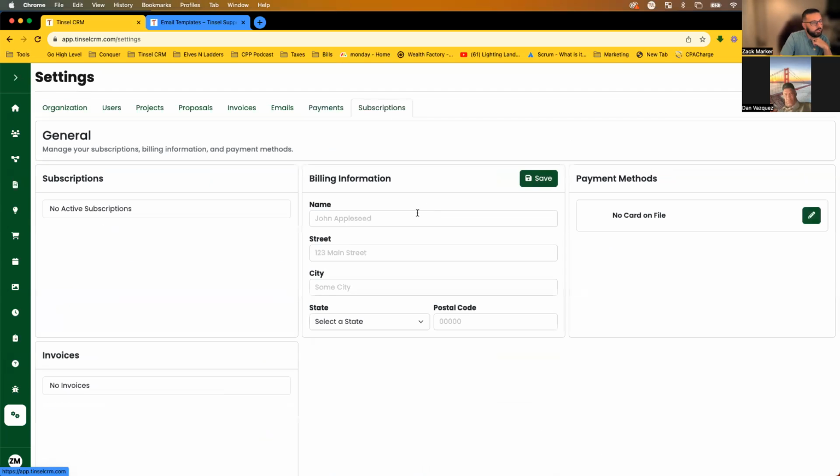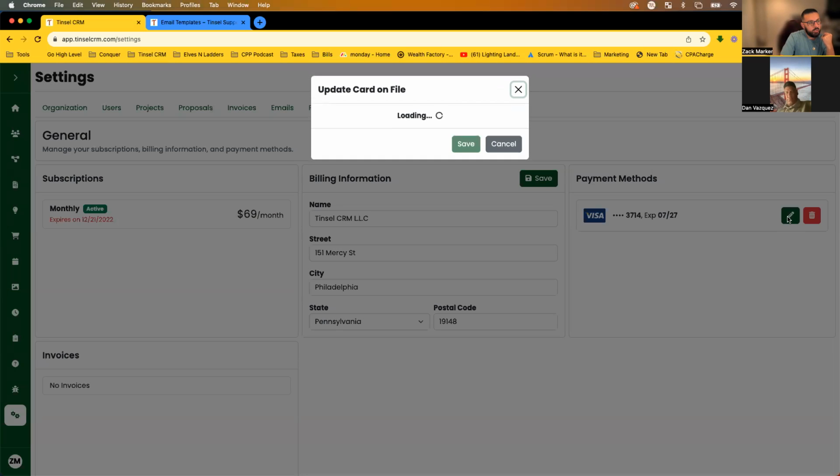All right, last section is subscriptions. So here is where you can see which subscription you're on. You can see your billing information. You can also see your card on file that we are charging for your subscription. And if you ever need to change this, just go ahead and edit it.